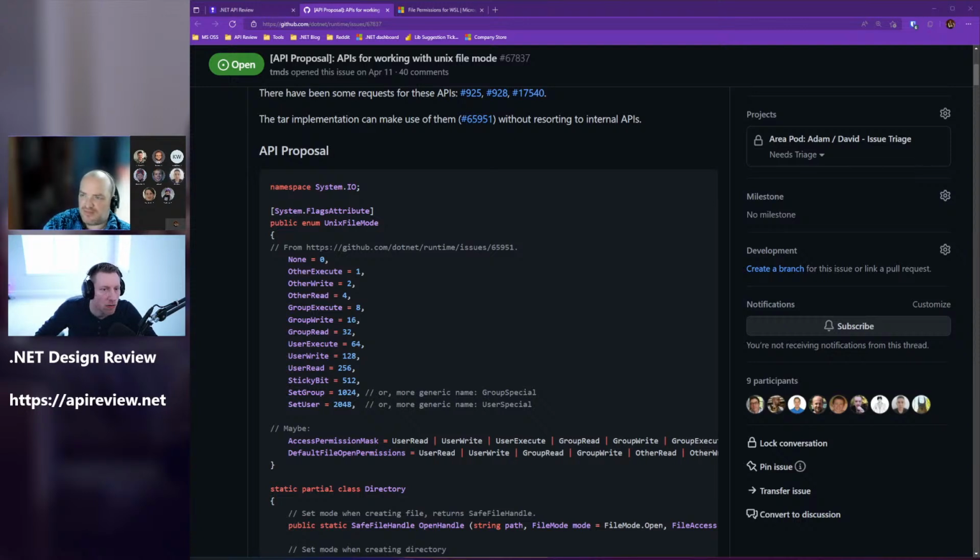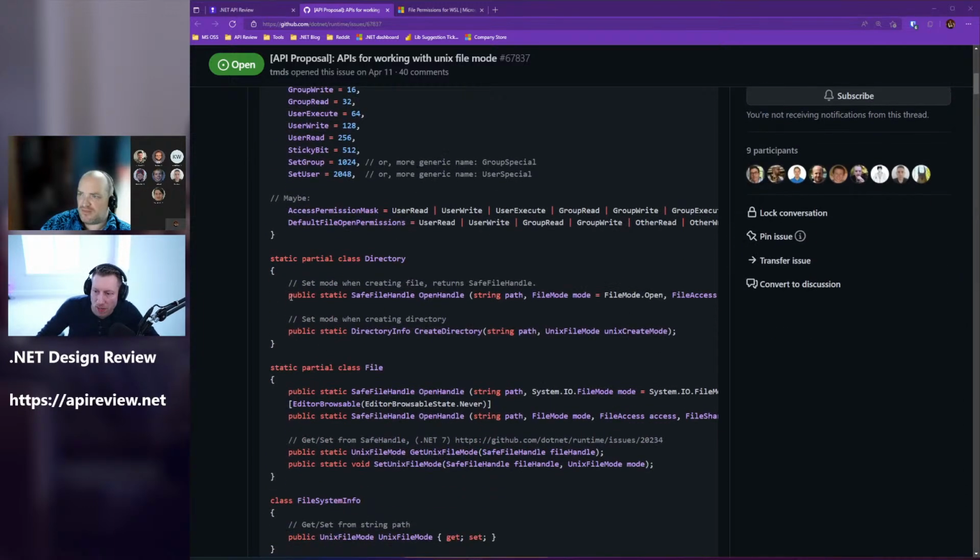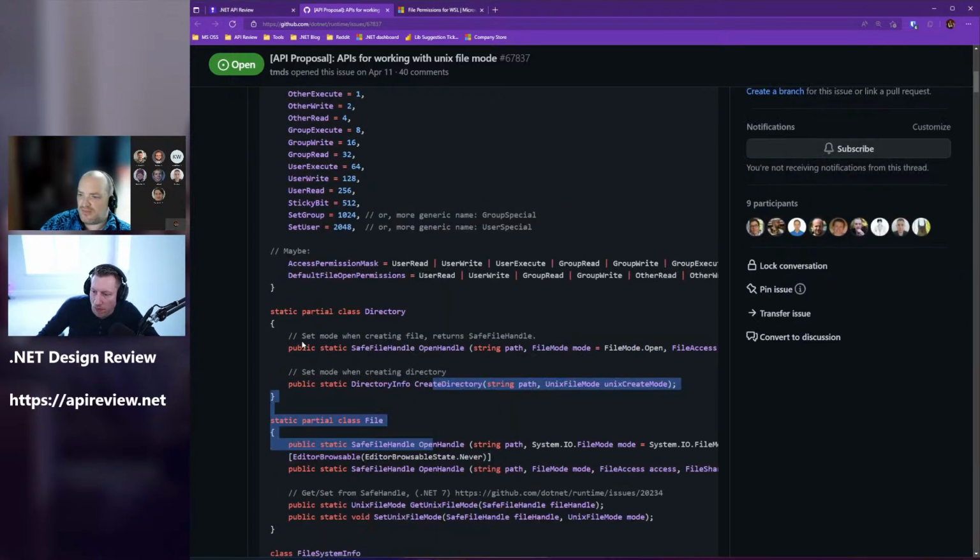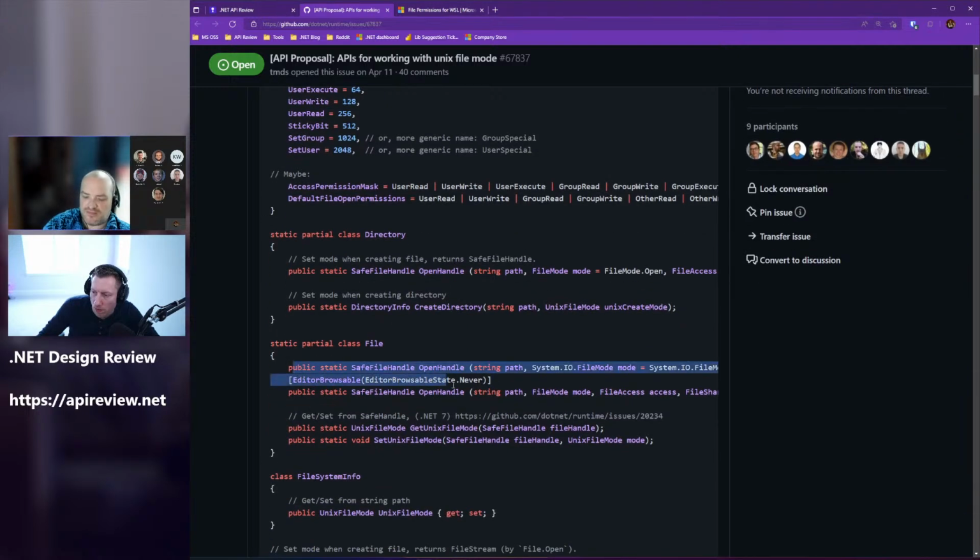Yeah, but we don't have an open handle API at all on directory, right? So it's not like we have an existing one that takes all these arguments except for Unix file mode permissions. So basically this API here, we are just creating an overload that takes Unix file option, right? But on directory, we don't have an open handle API. We would basically introduce this API on directory. That's why it's weird. Yes.